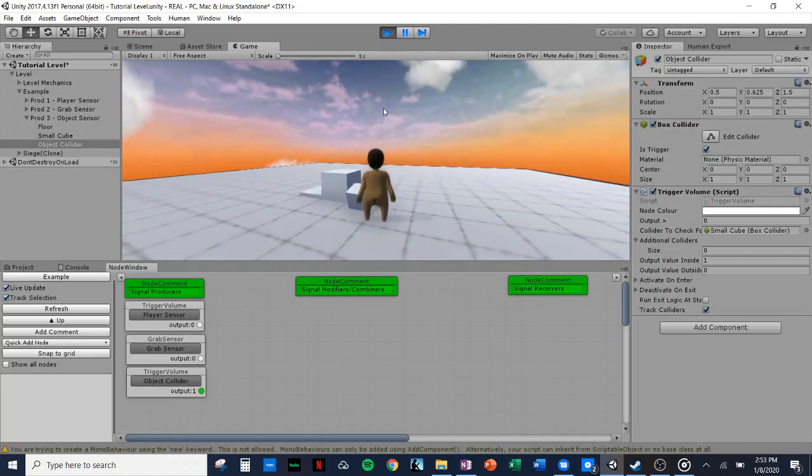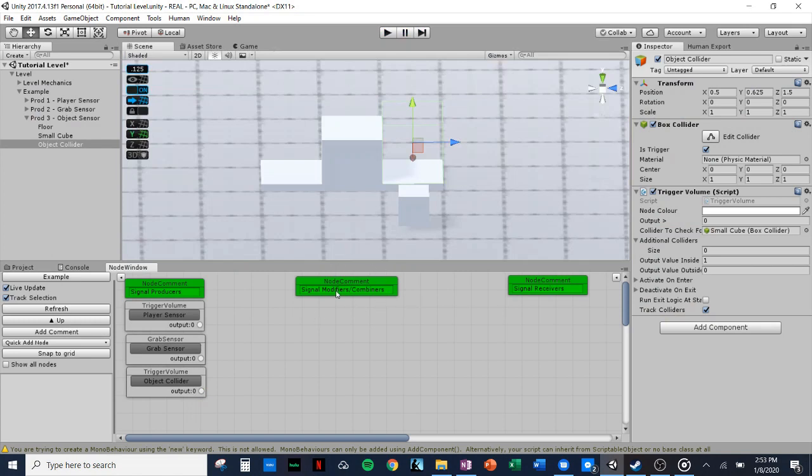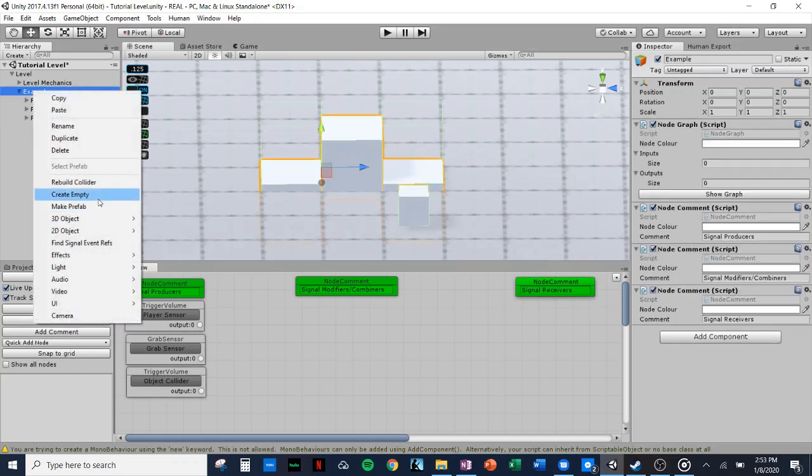There are a lot more, but for this introductory tutorial, those are the three that I'm going to start with. I'm actually going to skip over signal modifiers and combiners first and go straight to signal receivers. And when it comes to signal receivers, almost always I'm working with signal unity events. I'll show you what I mean.